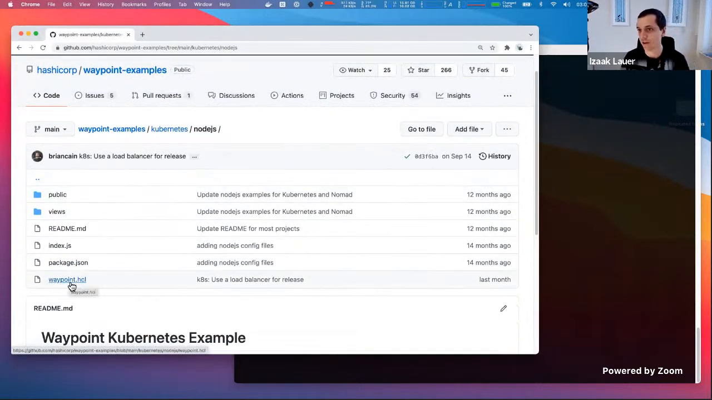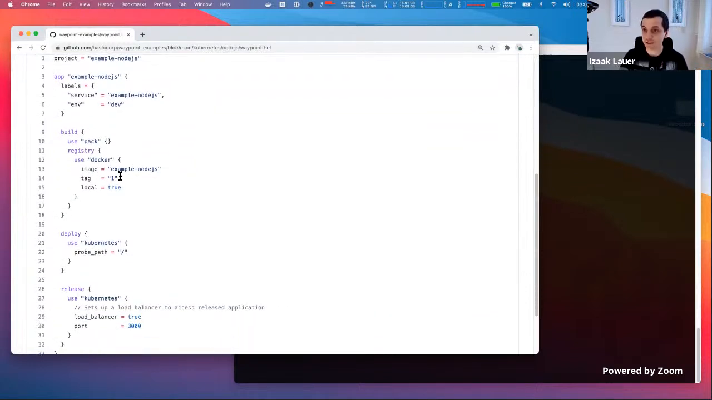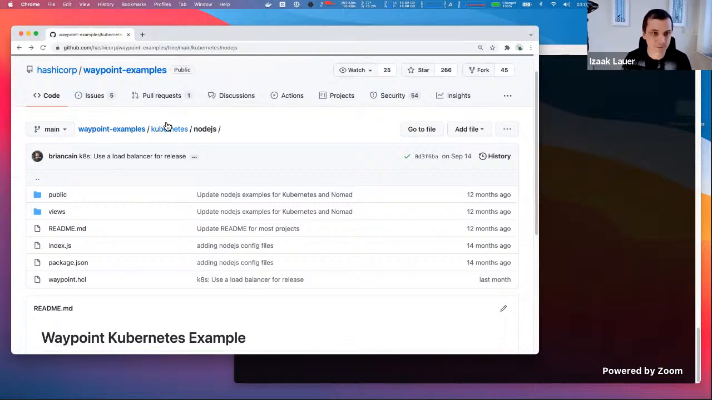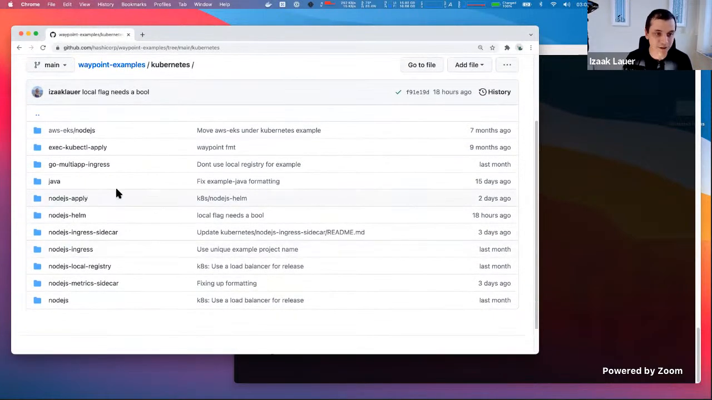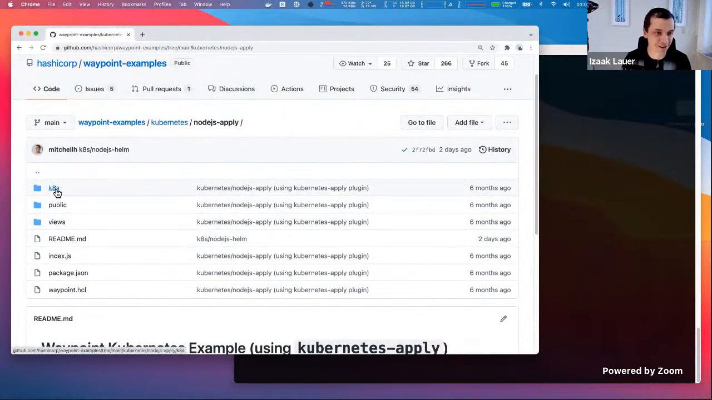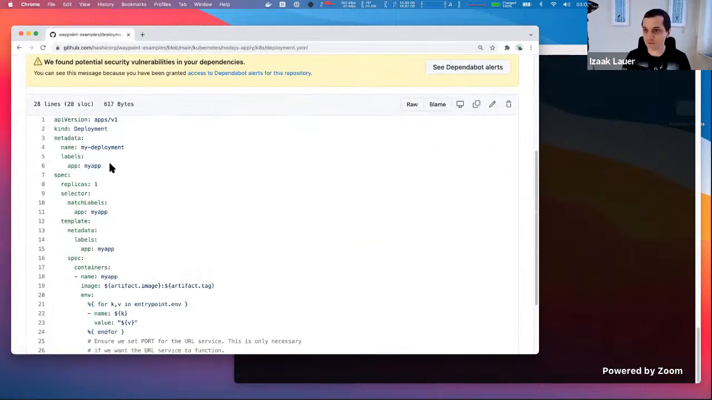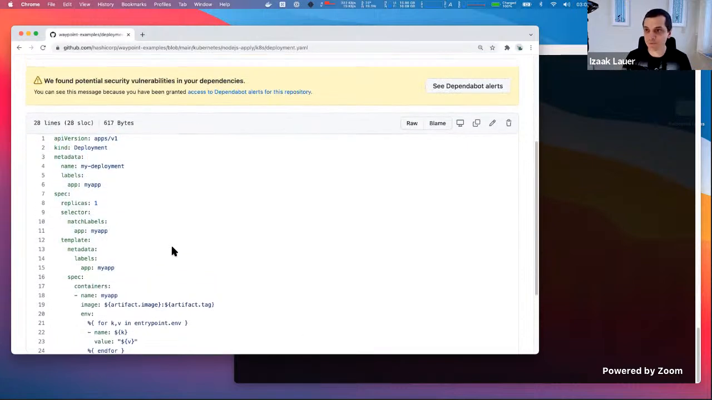The waypoint.hcl file is the file that you use to configure how your app interacts with Waypoint. And if you want to deploy with Kubernetes using the Kubernetes plugin, it's as easy as this. You have a deploy stanza, you say use Kubernetes, and Waypoint has an opinionated flow for how your application is deployed to Kubernetes. At the other extreme end, we have a kubectl apply plugin, where if you are a Kubernetes master and have all of your own YAML manifests, Waypoint can take those and use it to deploy your app. So here's an example of a fully baked Kubernetes deployment manifest, and you can use that too.